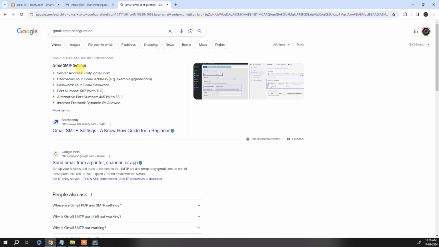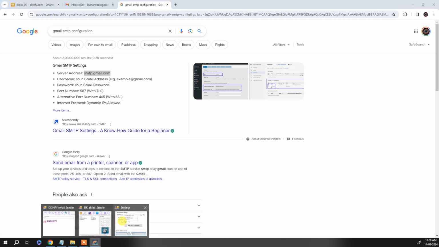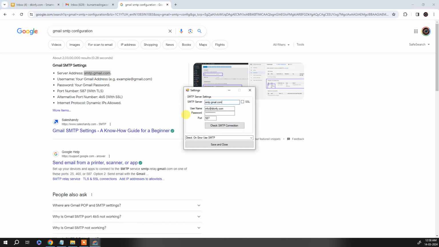Actually I don't know how to do that, but let me try. I never tried that. So let me pick up the credentials which I have taken already. So I'll give my password. I'm not sure if this is 587 or 465, but let me check. So check the connection. Yeah, it is successful.